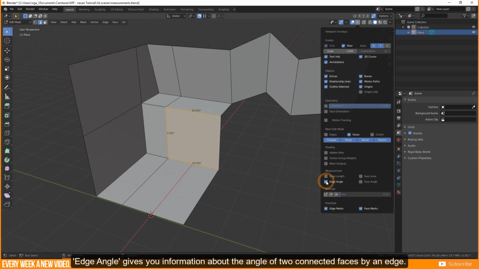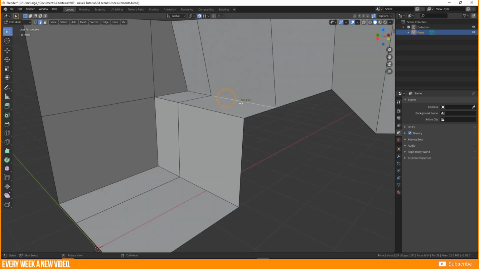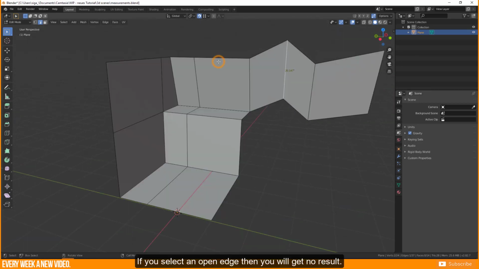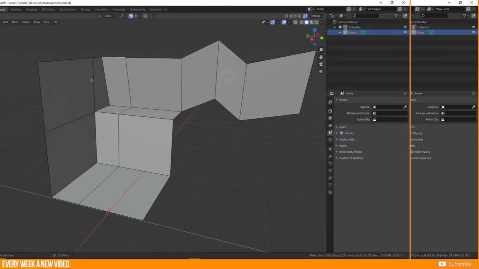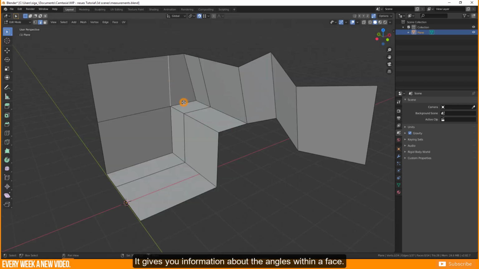Edge Angle gives you information about the angle of two faces connected by an edge. If you select an open edge, then you will get no result. Face Angle only works by selecting a whole face, not single edges. It gives you information about the angles within a face.